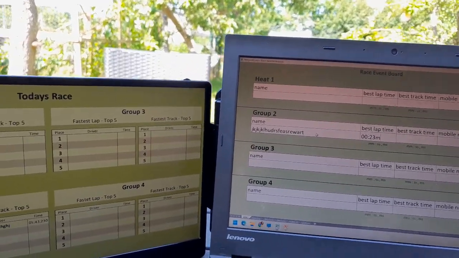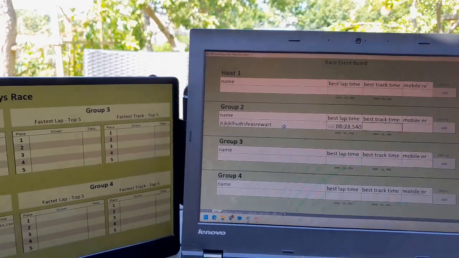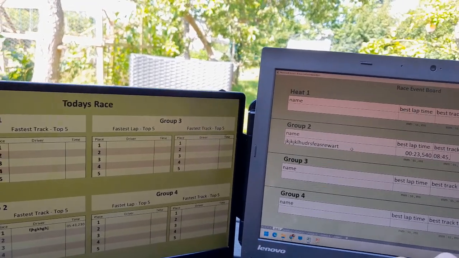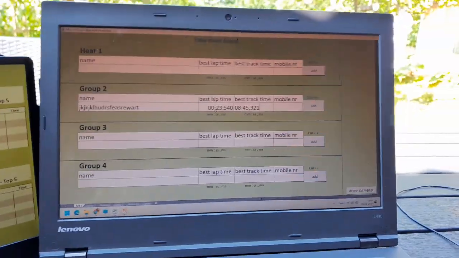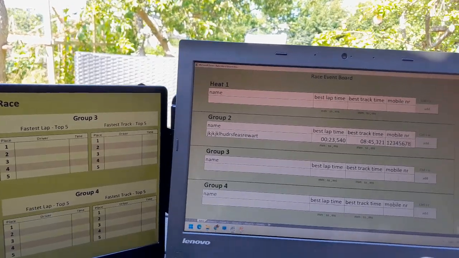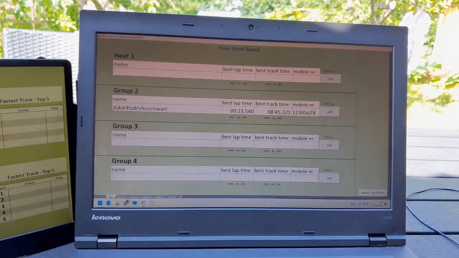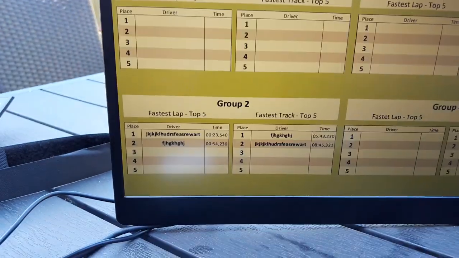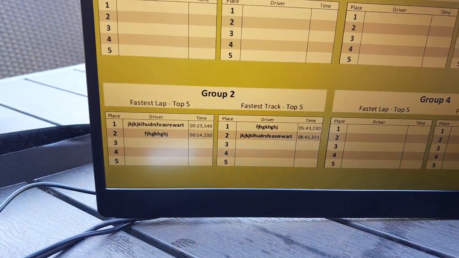And we can punch in some other guy, and give that guy some track time. And let's just give him a mobile number. In Denmark you have 8 digits, so that's why I've made everything so it fits with 8. You can add whatever it is you want. Anyways, you see that guy, he's there as well.